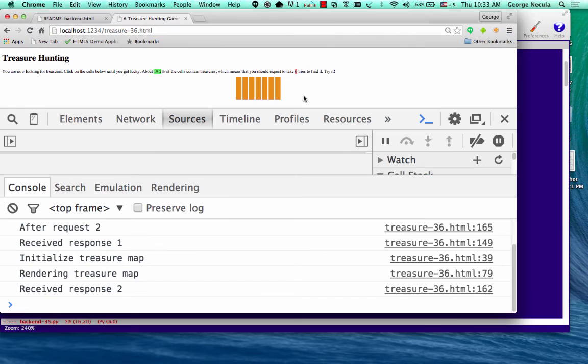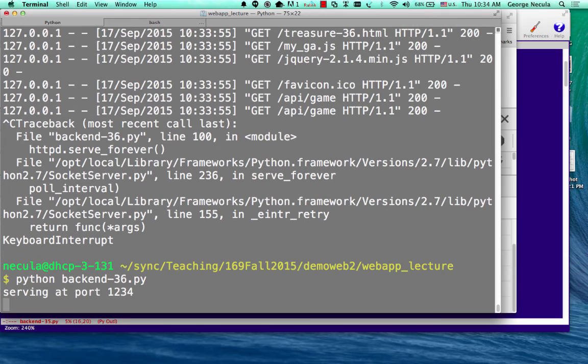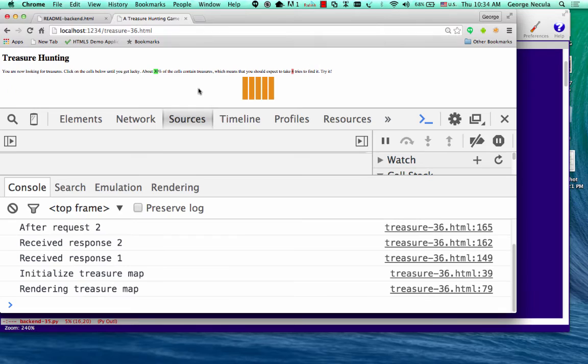But if I kill the server and restart it, why is... backend 36 is the one with the delay. It's okay. It will lose the state. It took a while because it has the delay, but it gives me the page back. So it lost the state, as you would expect with global variables.